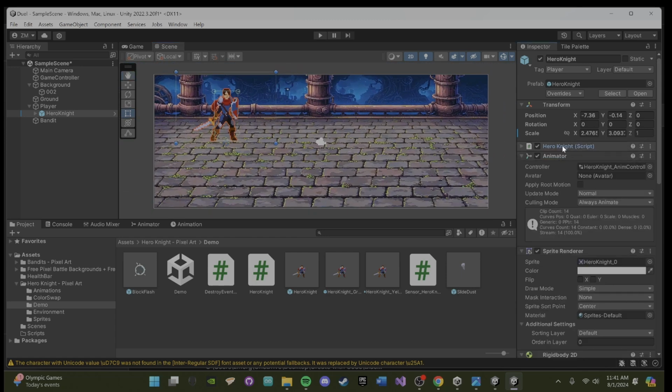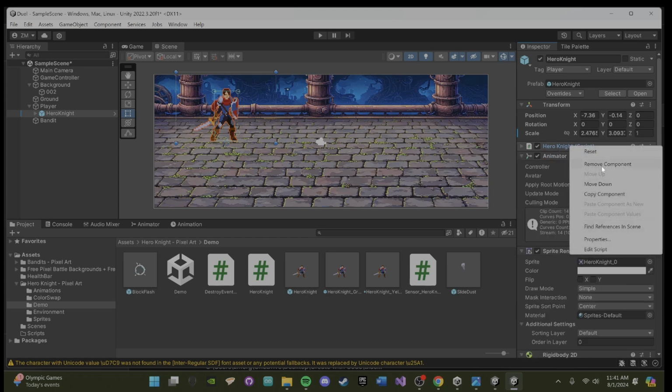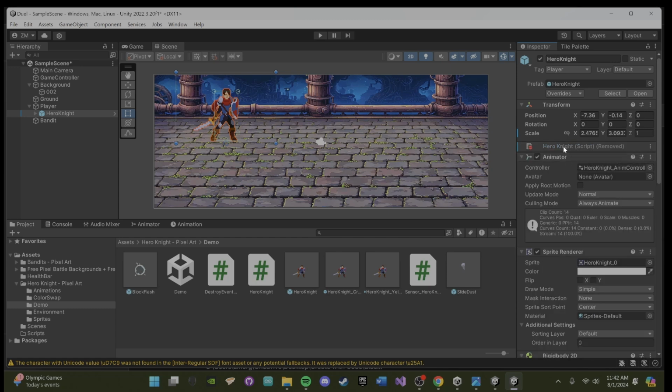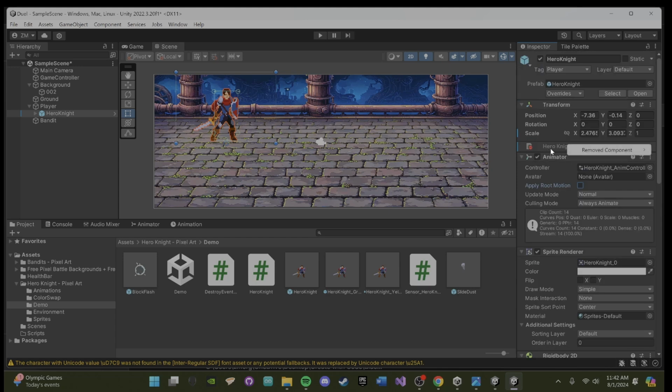We can just delete off this hero knight script that came with the asset, but we're not going to be using that. It has extra stuff for rolling and stuff if you want to use it later, but we're going to be reprogramming, so no reason. And since it's a prefab, it just didn't leave, because you can drag and drop this all over. We don't want to remove it from the prefab.